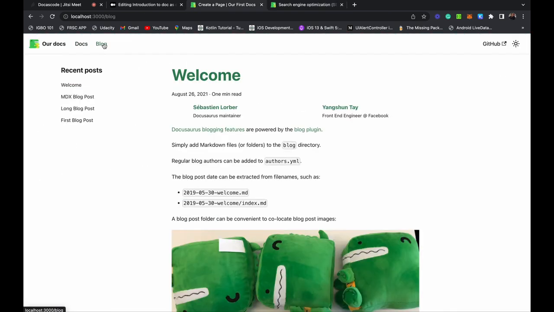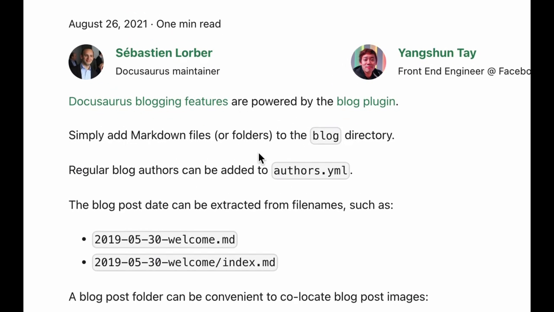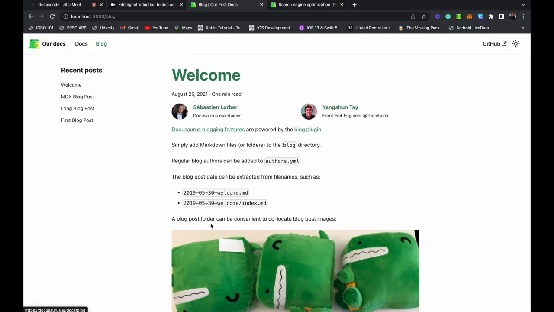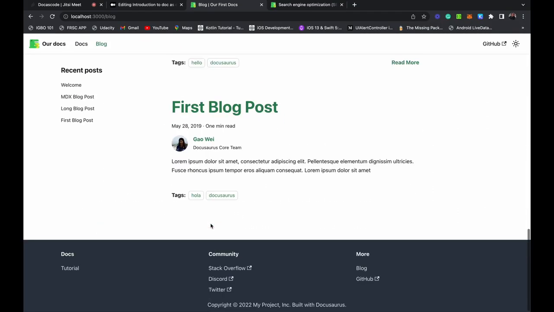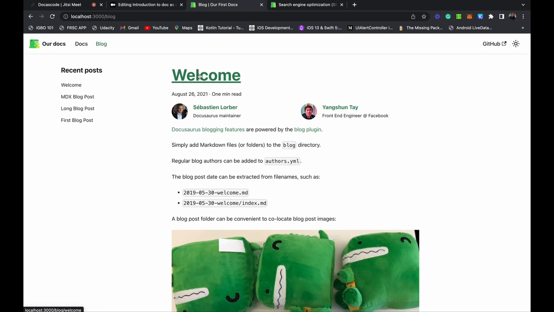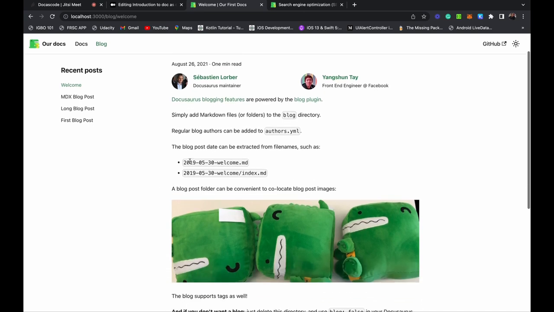Let's check our blog. So this is the blog. Now the blog has a read time and date. And this is how the blog looks. So now let's say we click this welcome, and you're reading about this.